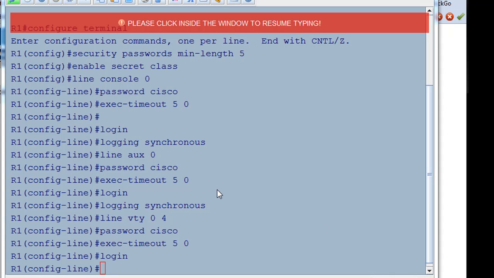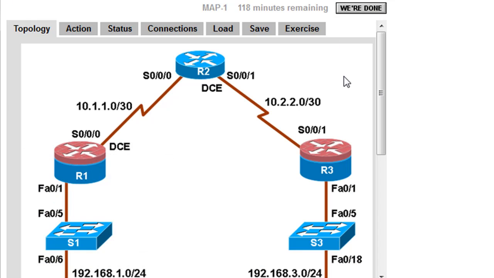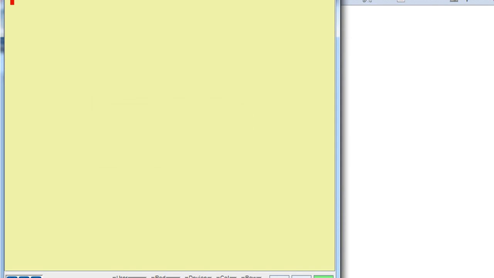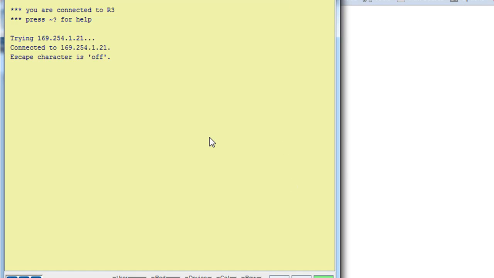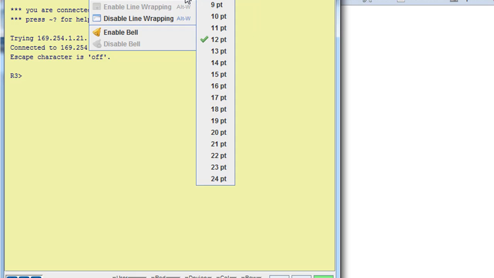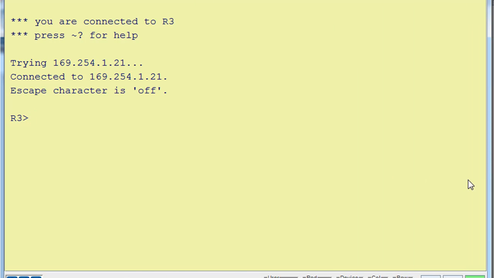Now, so far we've put in all of these commands on R1, and we need to put in the exact same commands on R3 here. So we can open up R3. We can go to Preferences, Font Size, and set the font size to 18 so that it's easier to see.